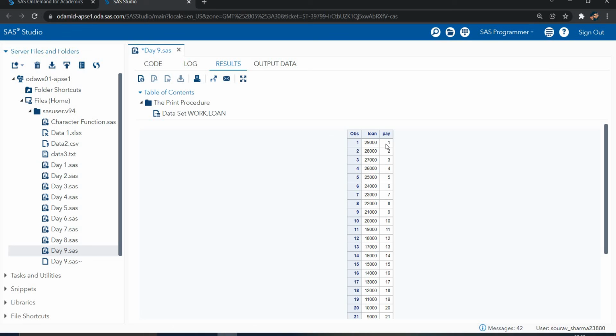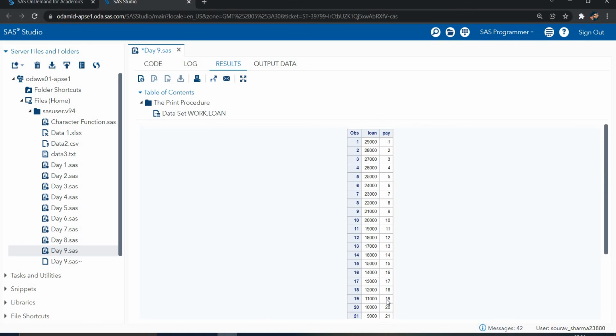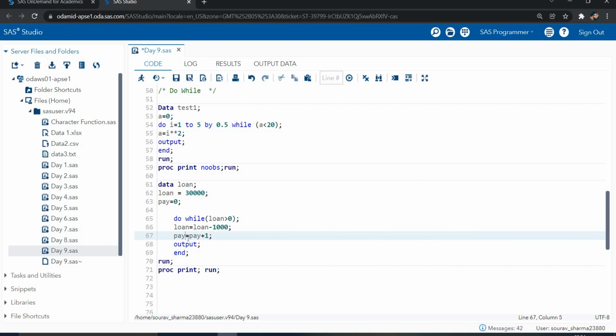Now you can see here we started from 30,000. So in the first month I paid the EMI, then my loan is 29,000. First EMI I have done, then second, then third. So how many EMI do I have to pay? 30 EMI. I have to pay 30 EMI for a 30,000 loan. My loan is ending on 30, that means I have to pay 30 EMI.